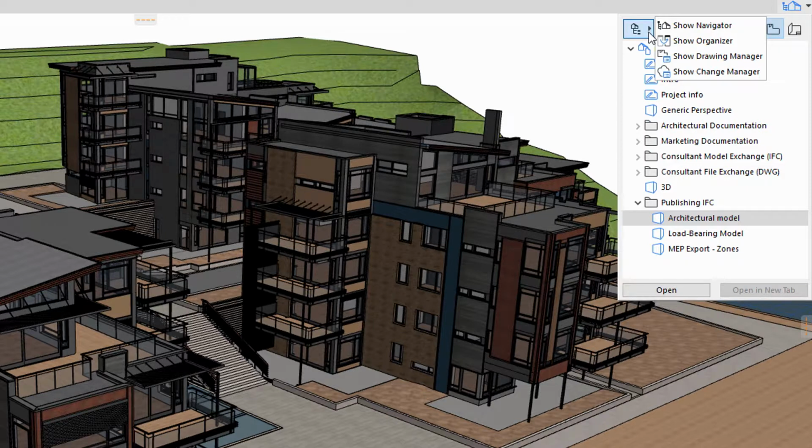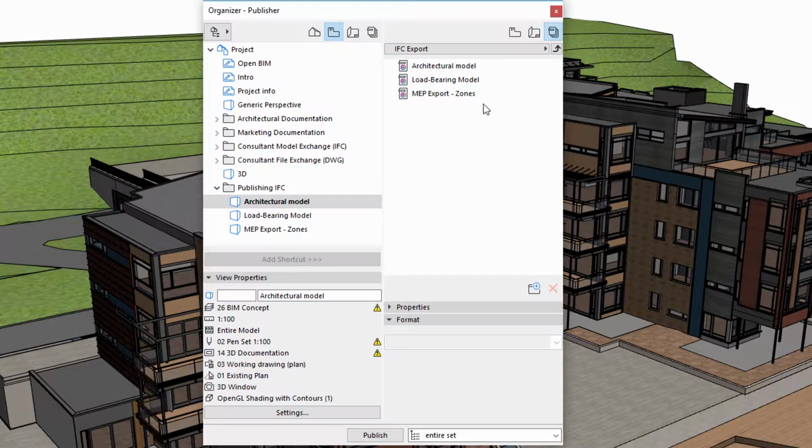Let's display the project organizer. Here we can edit and manage all the publisher sets. We can publish multiple sets with a single click. ARCHICAD will regenerate the sets from the central building information model, so all published sets are always up to date and include all last-minute changes in the design.